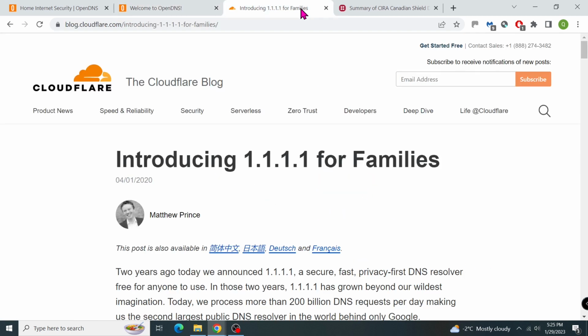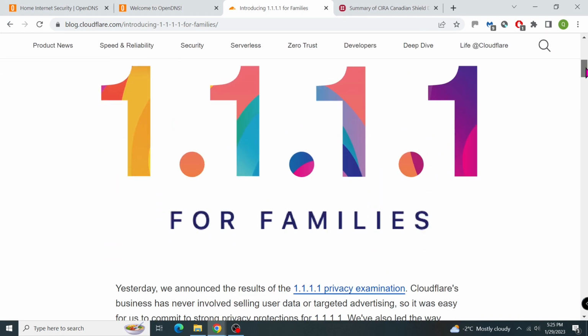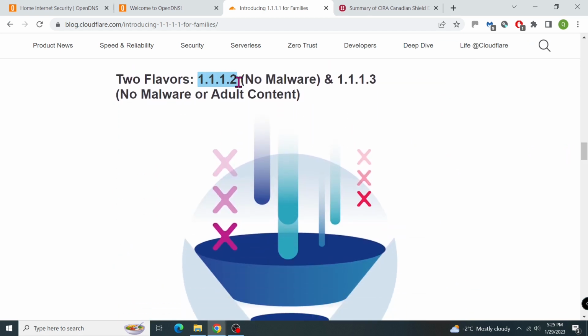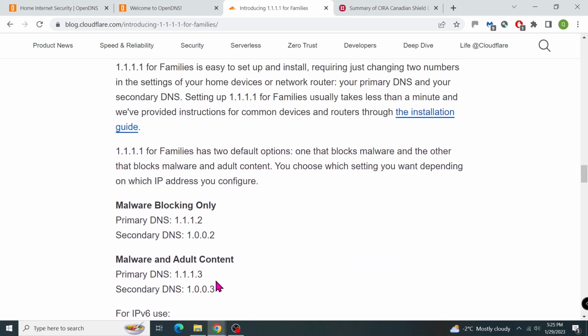The second option is to use Cloudflare. Go to this link and scroll down to this section. You will find two flavors. Copy these two IP addresses and put it in the router.